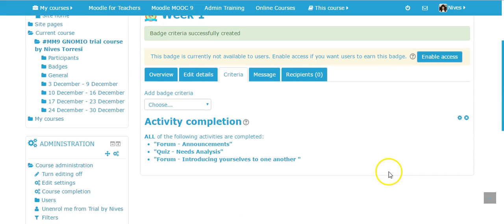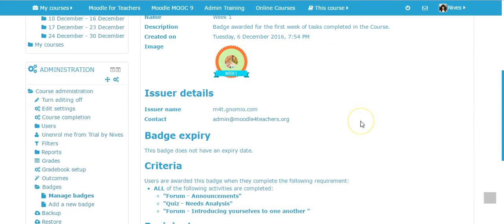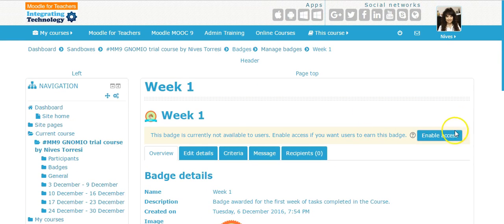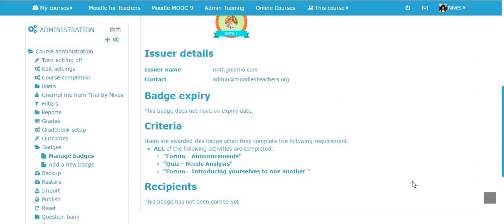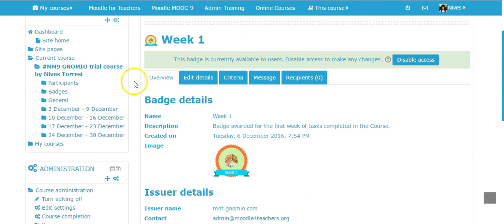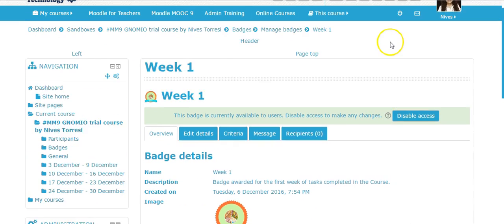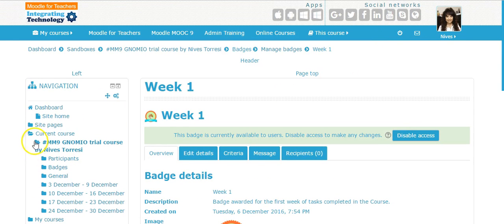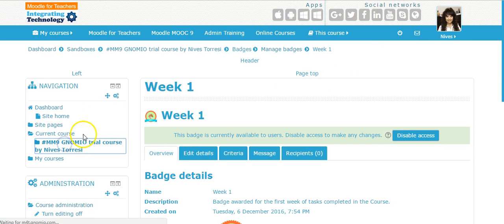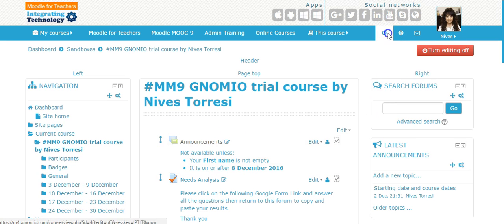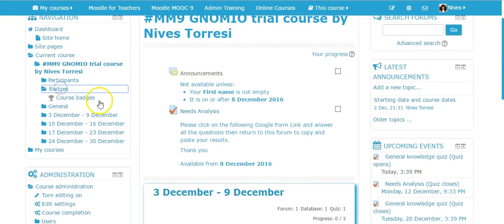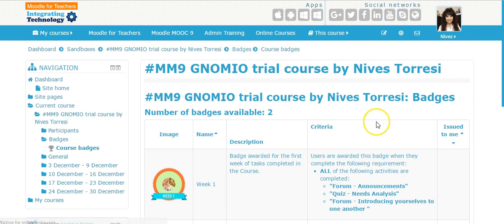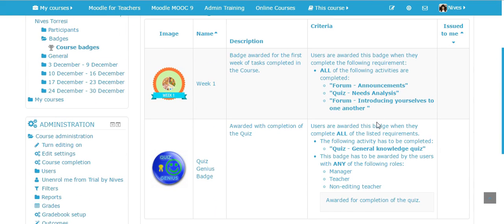Save. Great. So let's have a look at the overview. There it is, looking good. Okay, now I need to enable it. Continue. There we go. Okay, so now if I turn editing off and go back to the course, there we go. If I go back to badges, look at course badges, there they are. Oh, that looks really good.